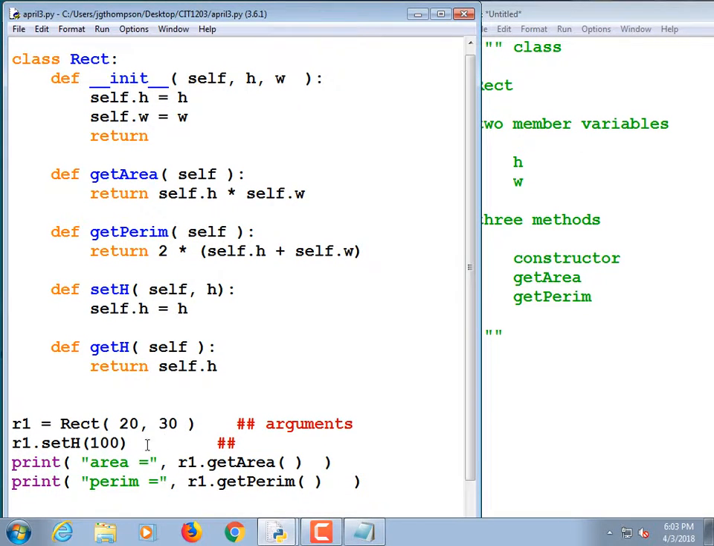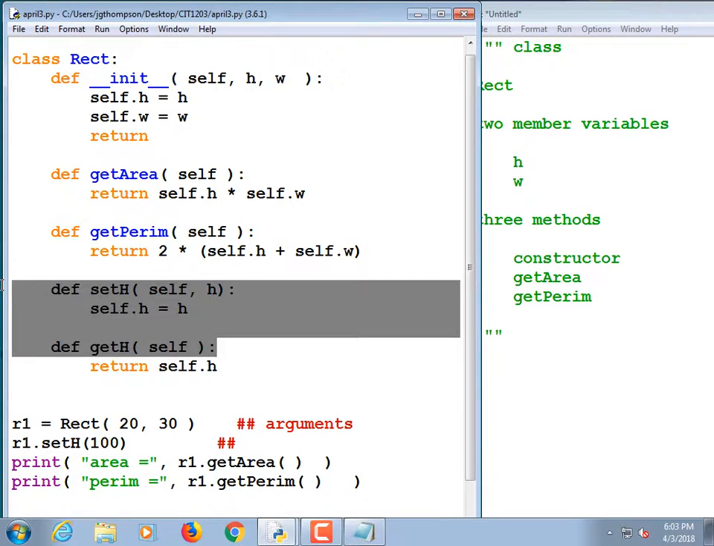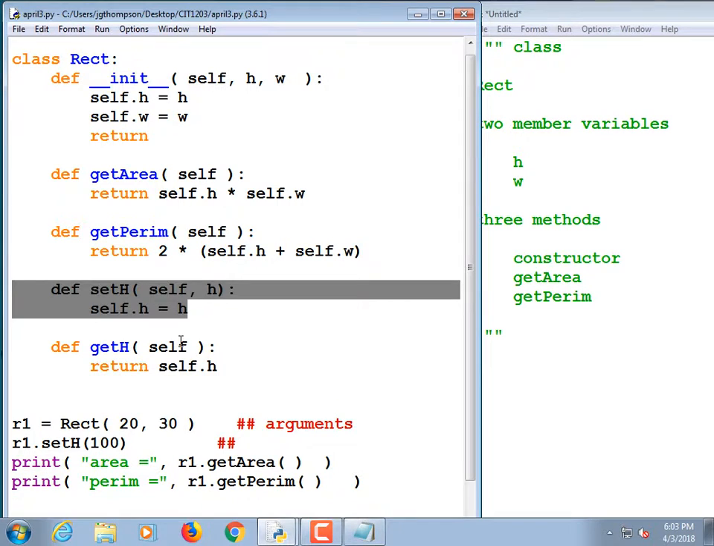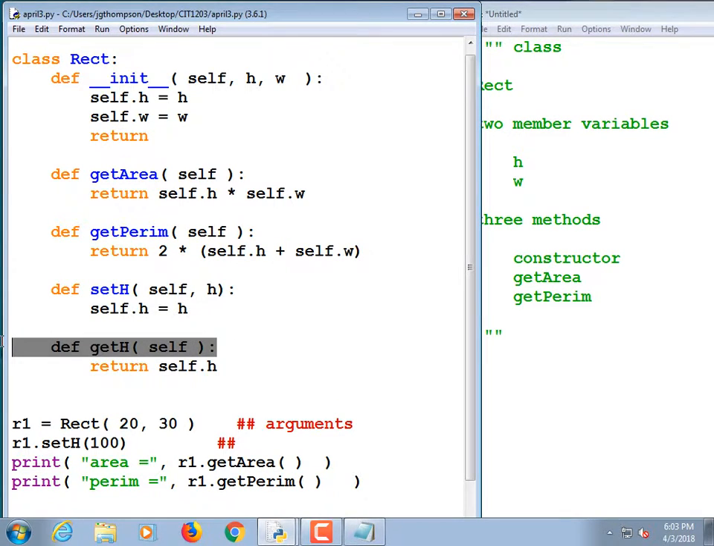Now, I'm not calling it, but why did I have that? Because I might want to find out what the value is. So I could call x is equal to r1.getH, parentheses, and then it would tell me the value. Colloquially, these are called getters and setters. In computer science terms, they're called mutators and accessors. This is a mutator because it changes it. That's an accessor because it gets it, right? Accesses it.